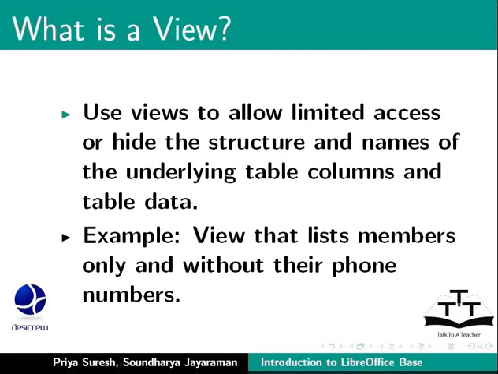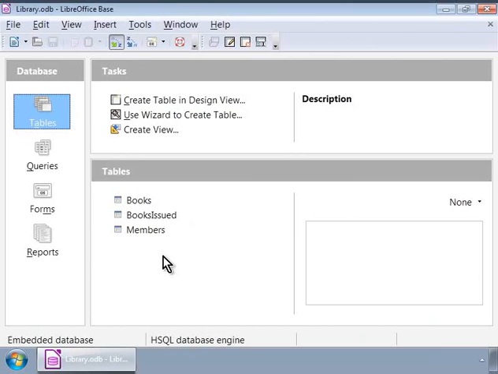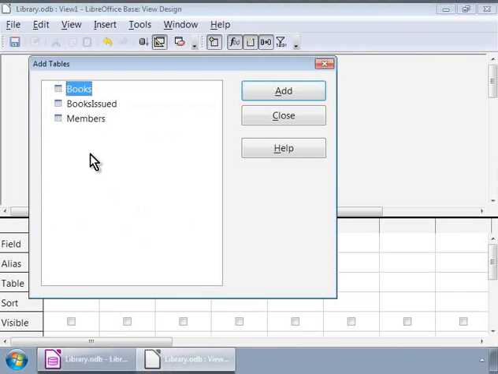Okay, let us go back to the main base window and create this view. Let us click on Create View on the right panel. We see a new window called the View Design and a pop-up window that says Add Tables. Let us click on Members and close this pop-up window.